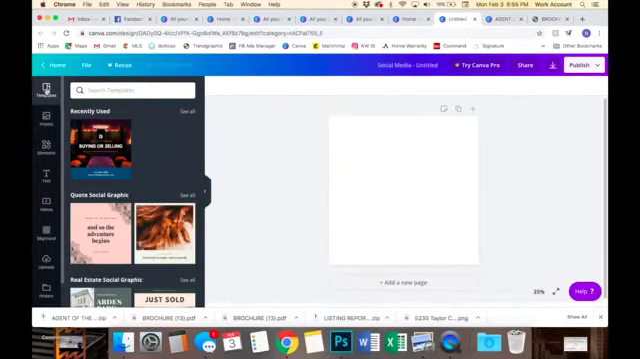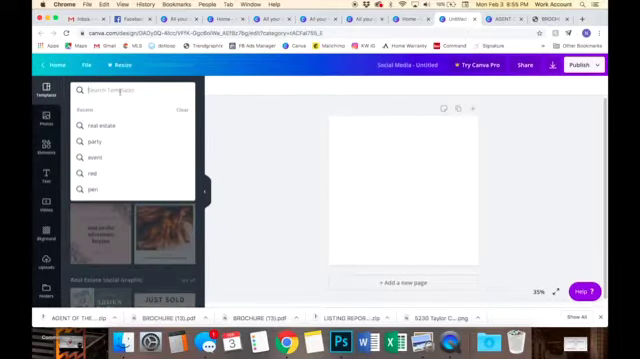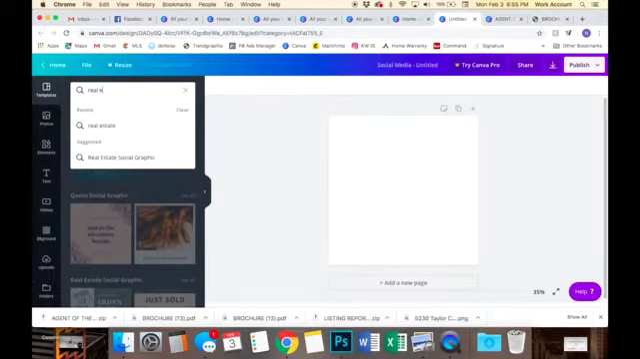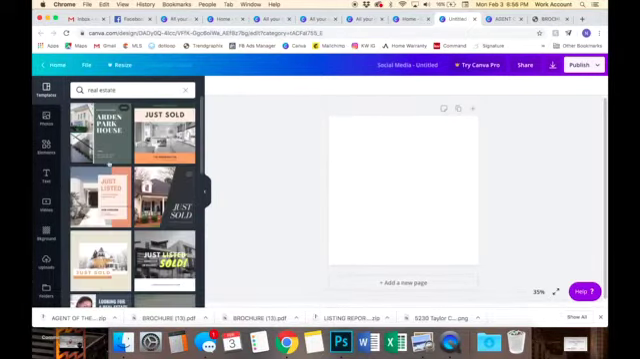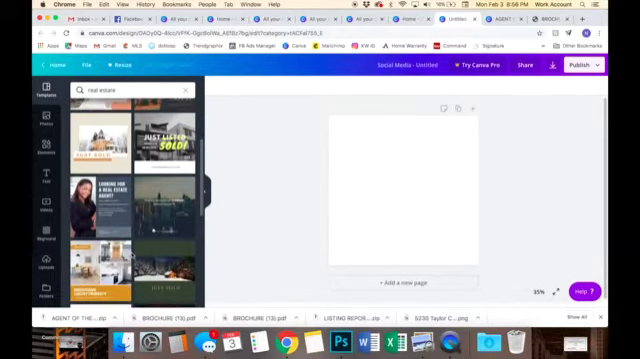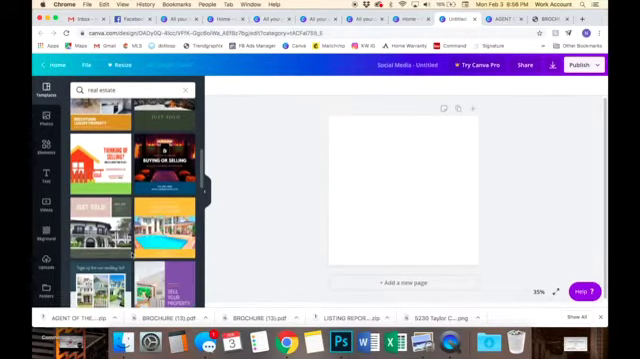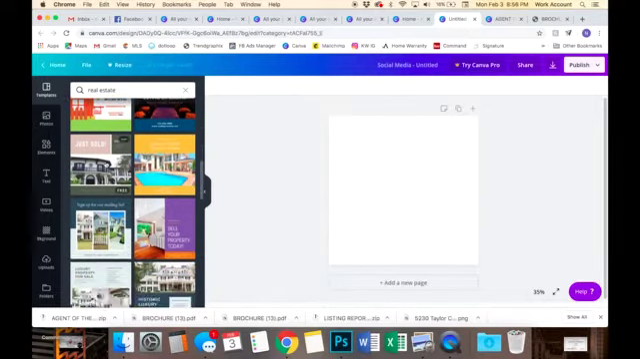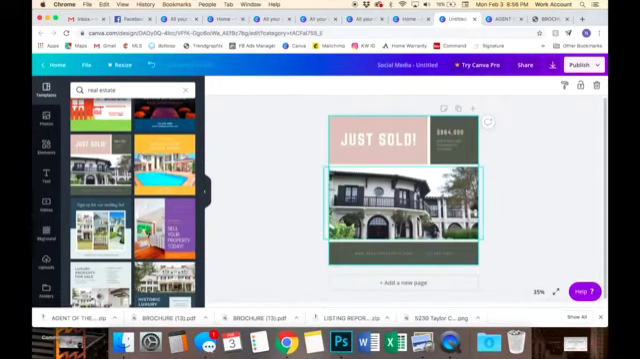So up here at templates, click on that, and then you could look up real estate, and they have all of these. So it's really as easy as just picking one. So let's say we'll do this one. You can just swap this picture out for your own.